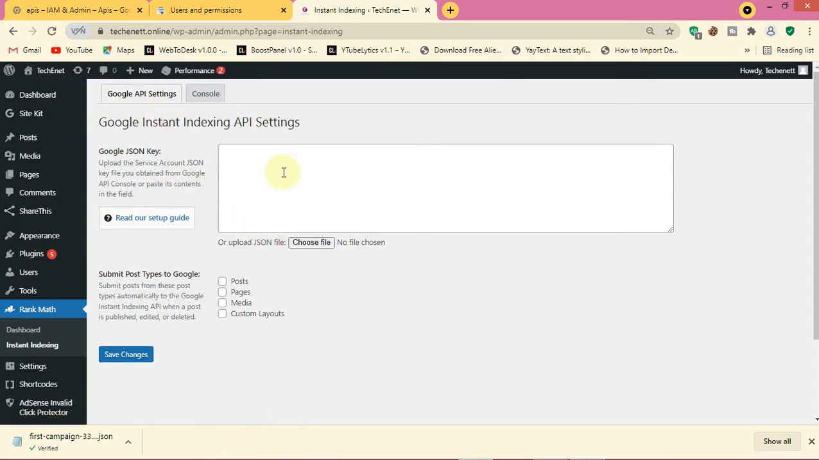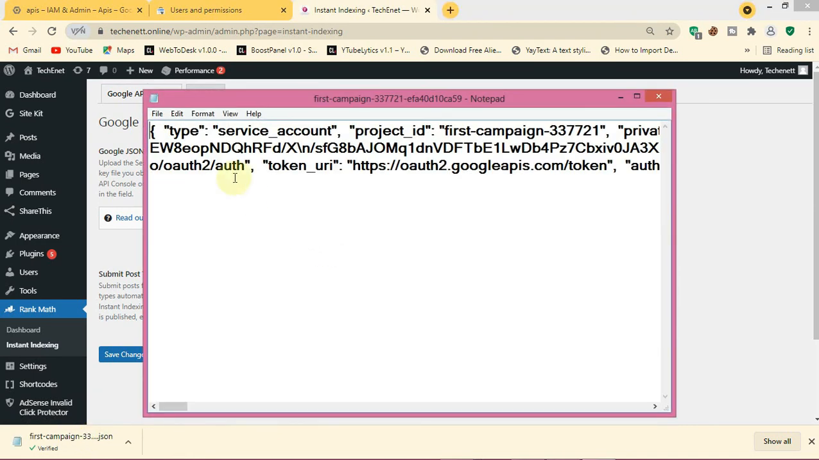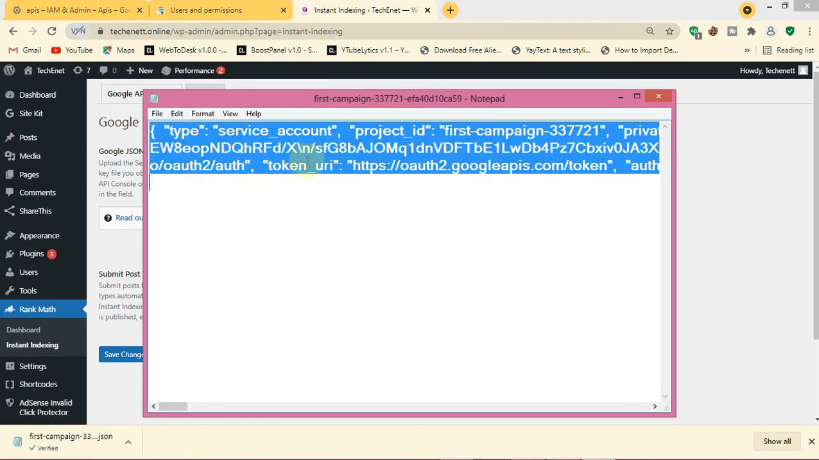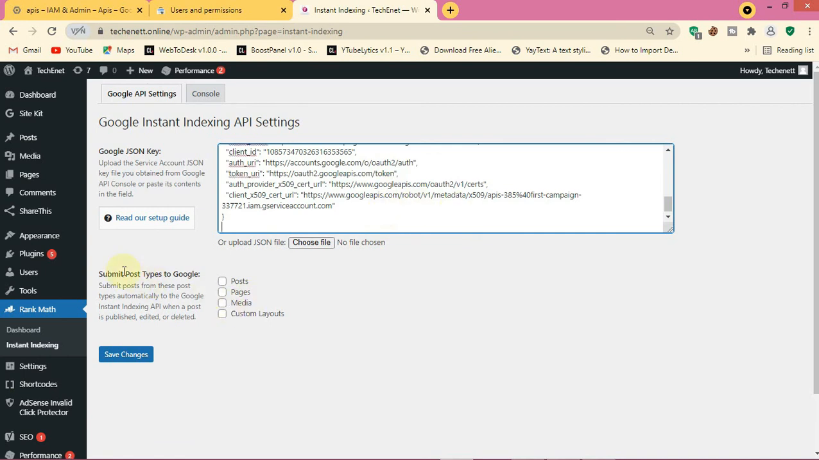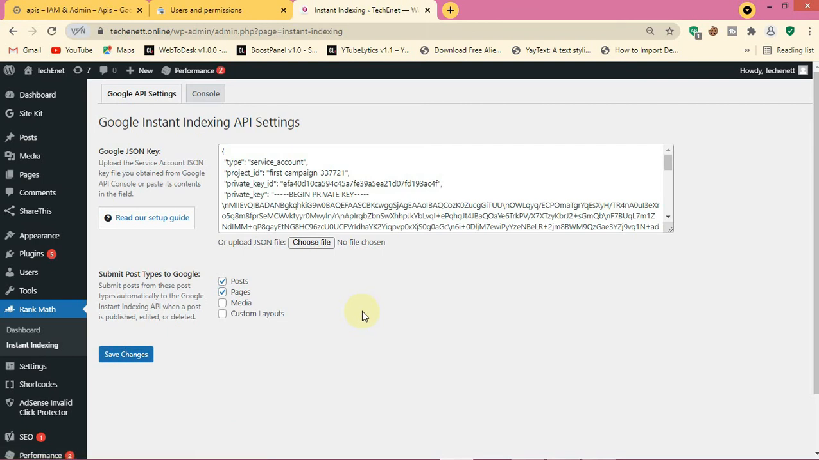So now we will need to paste the API that we generated. So this is the API name, click on it. Then let's copy it all, then paste it in this area. It's done. So then submit your post type to Google, my posts, my pages. So click on save changes. So now it's successfully done.